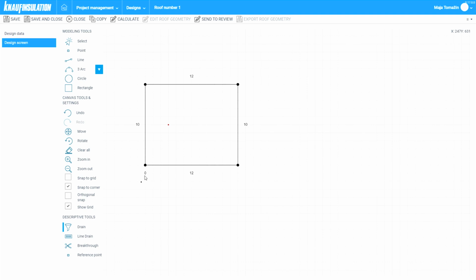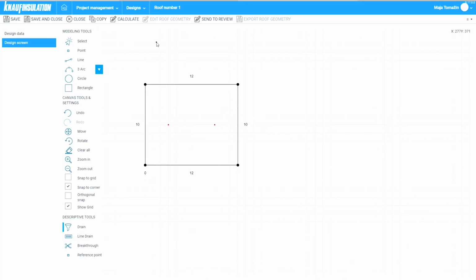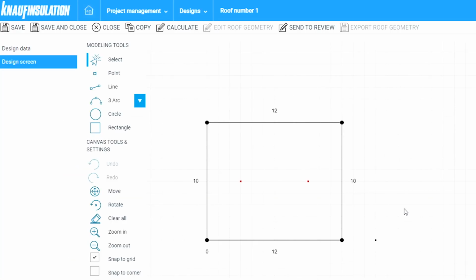Now we will draw the second point drain. The A dimension for this one is going to be 9 meters and the B length is going to be 5 meters. We press enter and now we have our final roof drawing. I recommend that you click save on a regular basis so you don't lose your work. Now that we are satisfied with our drawing, we click calculate.